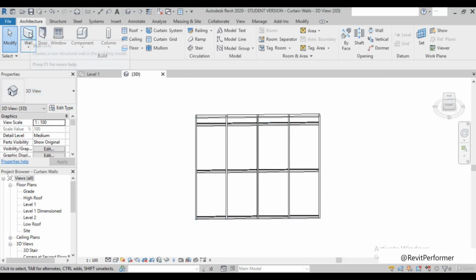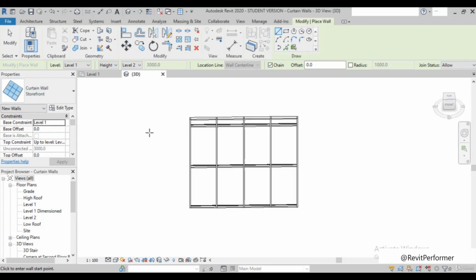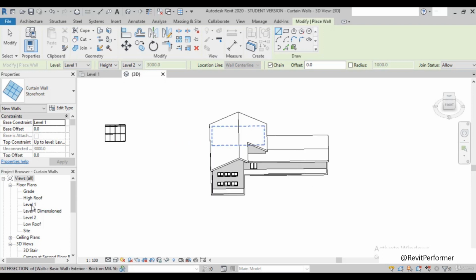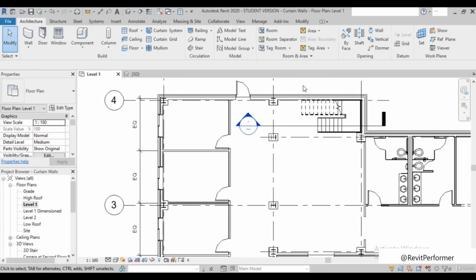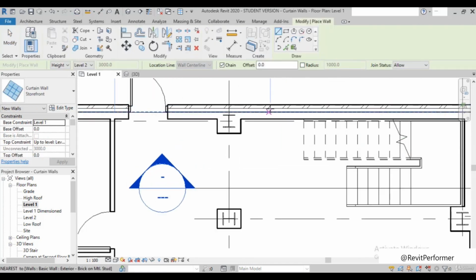Just come here and go for this wall command and use this curtain wall. I want to use this curtain wall on this side. Go to level 1 first. Here in level 1, I want to use this wall command, curtain wall, at this place.